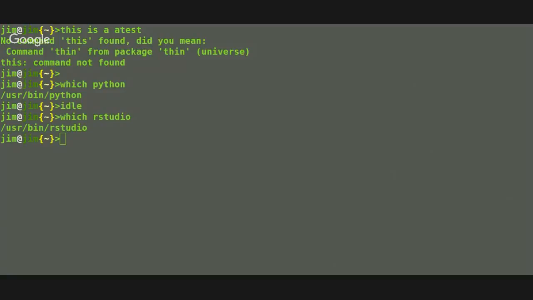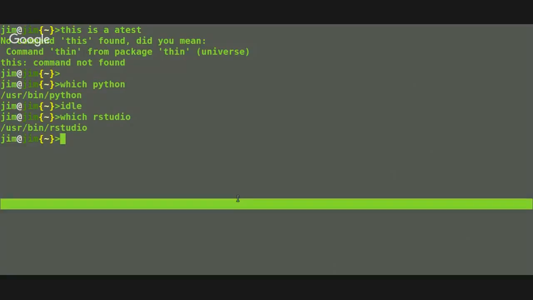RStudio Server. Okay, RStudio Server. Okay, let's just see here. I don't think I have this installed. Let's find out. If I don't have it installed, you're going to get to watch the whole installation process. Oh, I guess I don't have it installed. Or if I do, it's not in my path. So let's go back.